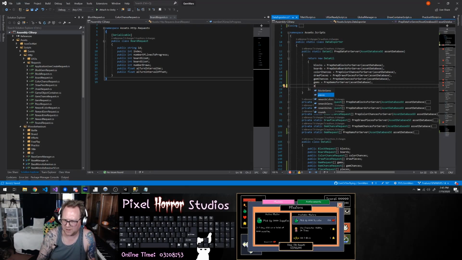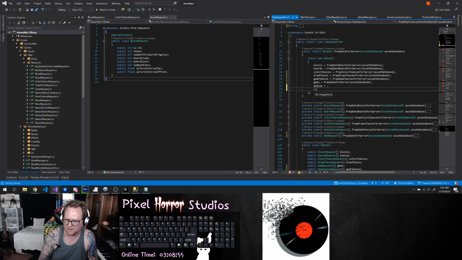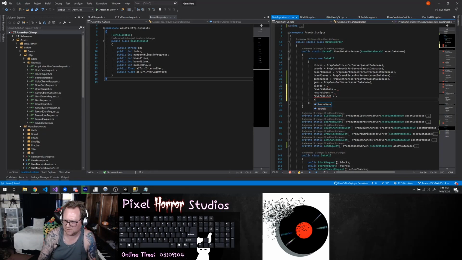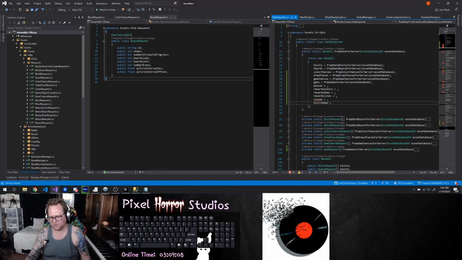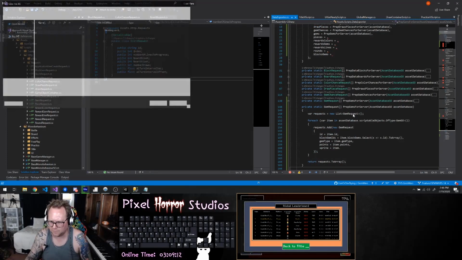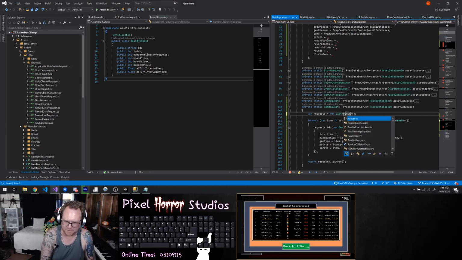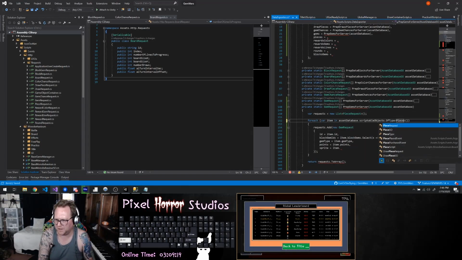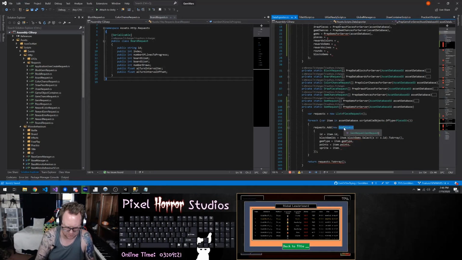Okay, the next one is pieces. And then rewards colors, rewards gems, rewards lines, rounds, and block gems. So this is going to be a piece request. And it's going to be of type piece SO. This is going to be a piece request.